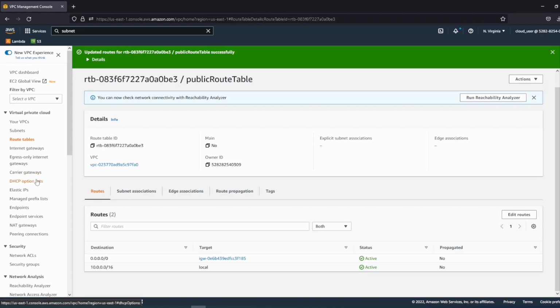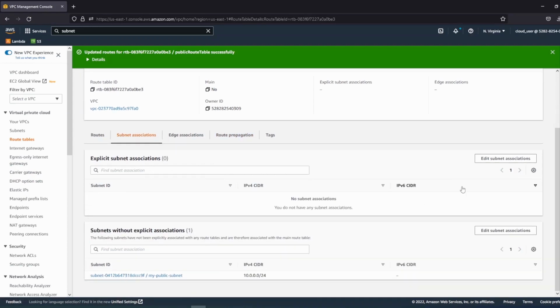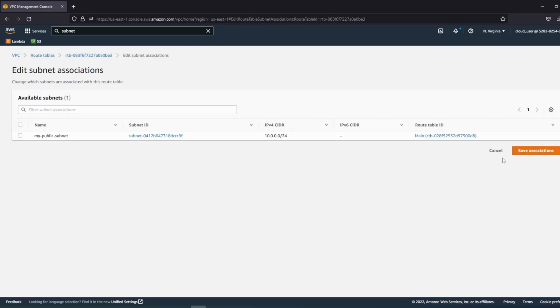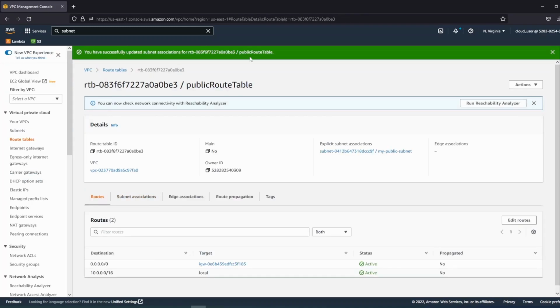Now it's time for us to associate the subnet, because we don't have the subnet ID. So we need to edit subnet association. Select the public subnets, then save association. Now we have successfully routed from our subnet via route table to our internet gateway. It's time for us to create the EC2 instance inside our subnet.